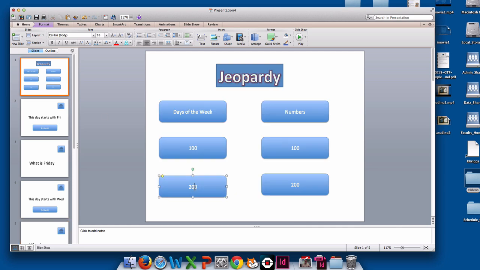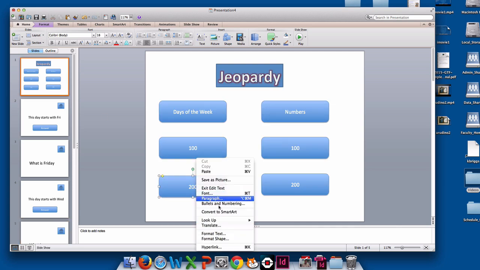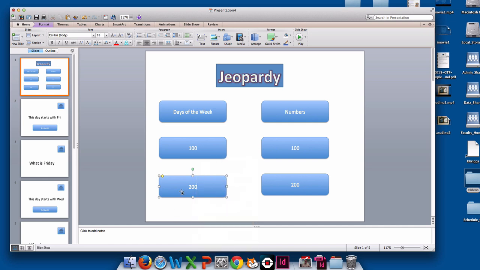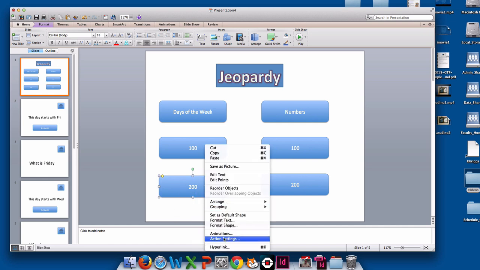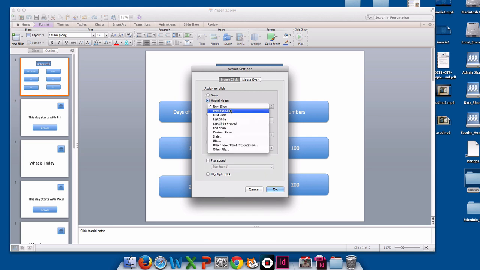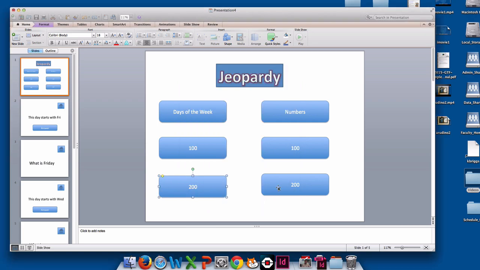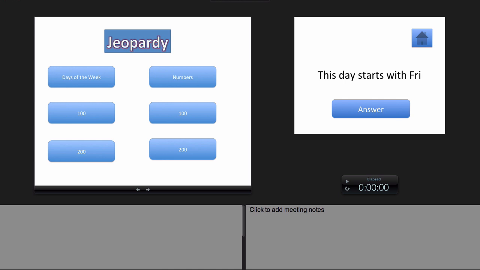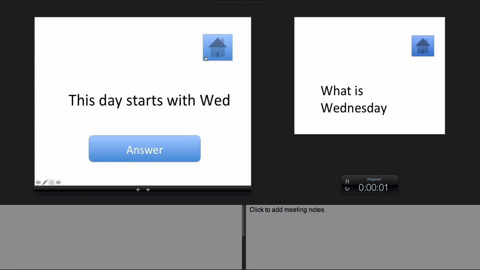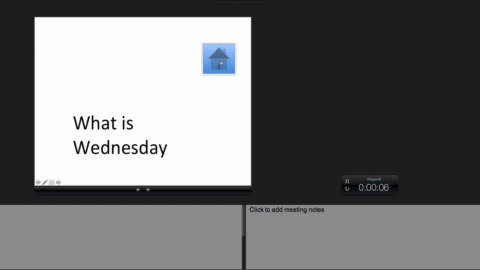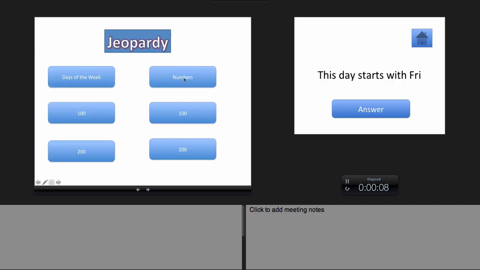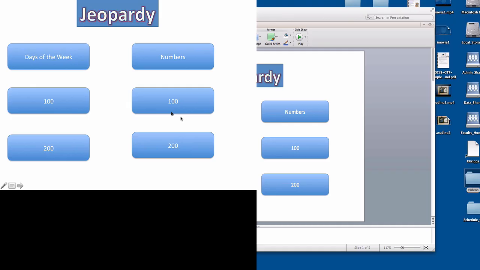And now if we just go to here and do the action settings. Where am I? Action settings, and I'm going to pick a specific slide, and I want it to go there. And now we have both of those set up. Boom. So now if I click on 200, this day starts with, oh no, I messed up. It's still going to go back to the same one, and it'll still go to the next one, and that will still go back there. And I'll leave it up to you to do your other columns and your other questions.